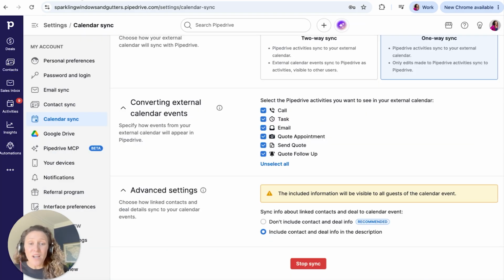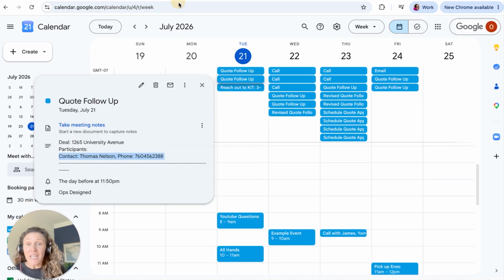The reason Pipedrive tells you not to include this information by default is it can be a security concern if you are inviting external users to those calendar events. For example, in this event, if I had invited another user, I am exposing the deal information, the contact person name, and phone number to anyone else that is included on this calendar invite.